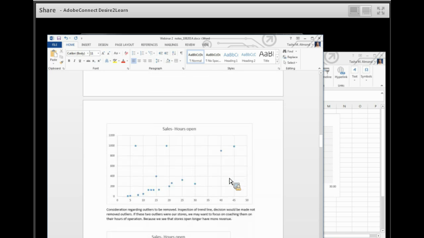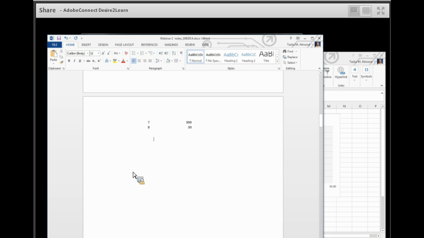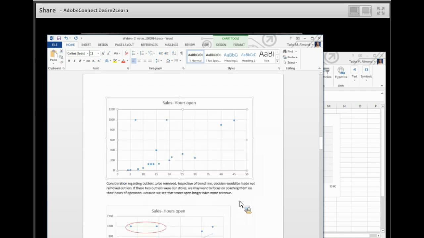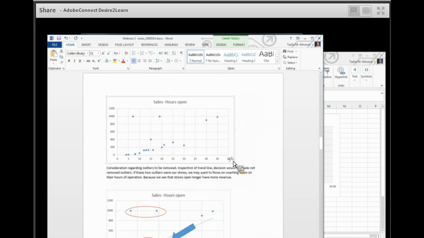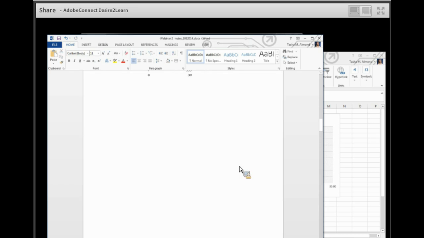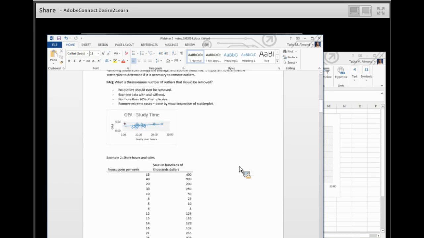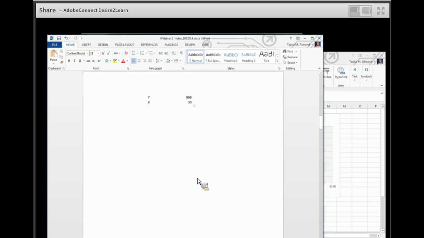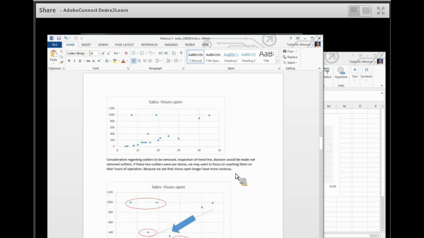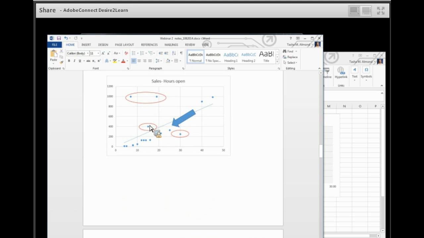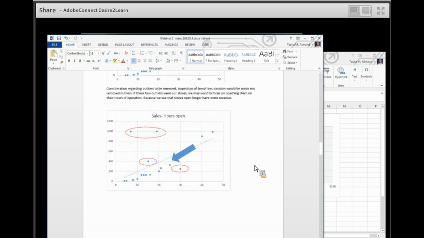And our next example was hours that a store is open and their profit or their sales. You can see we've got our spreadsheet right here, and then we've got our scatter plot that was created after that. We discussed a little bit about outliers. We also discussed how we can use this data to give us some insight about these stores and how we might want to work with these stores to coach them on improving their sales.